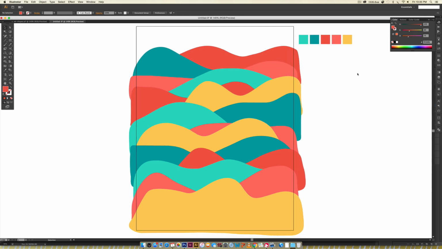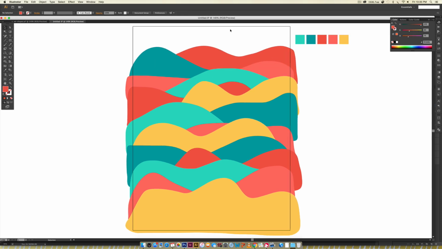Okay, so now we have all of our shapes. It doesn't matter if you don't go all the way up. Just get a good solid block of different shapes just to add that variation.